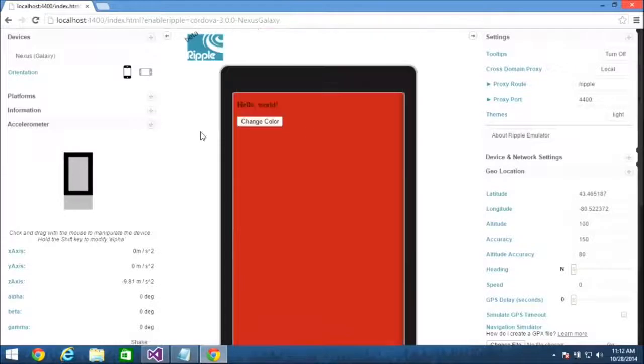All right. So that's a very quick overview of using Ripple for making some simple changes to your application, and then diagnosing and fixing issues by using some of the debugging stuff. Yeah. So now let's go back to our slides for a second.